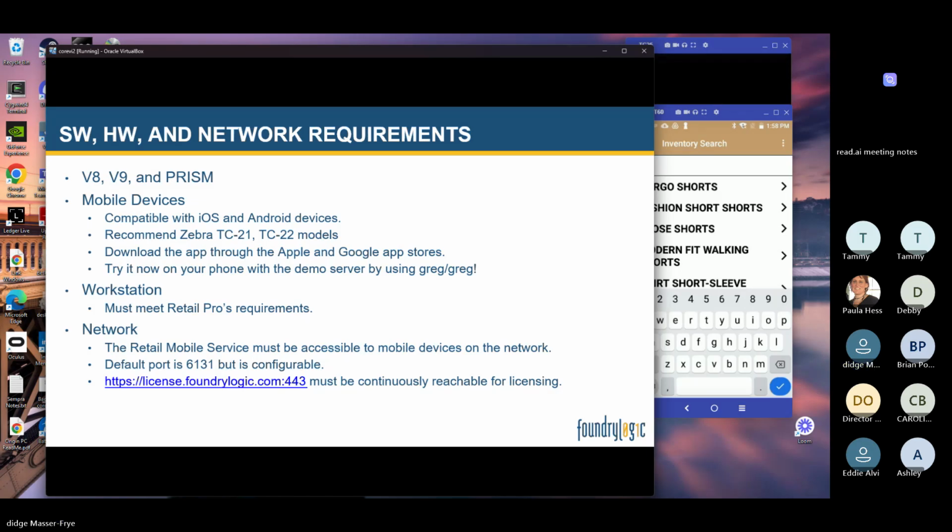The workstation where you install things just has to meet Retail Pro's requirements. So if you can install Retail Pro, then you can install this alongside of it. It doesn't have a very large footprint. Most users never notice it's there.